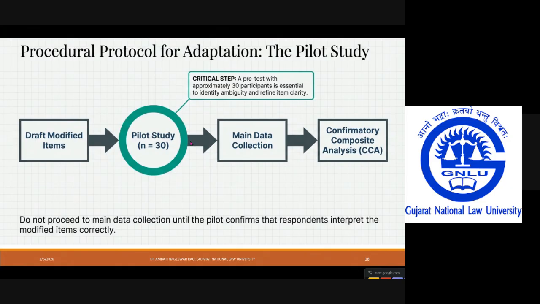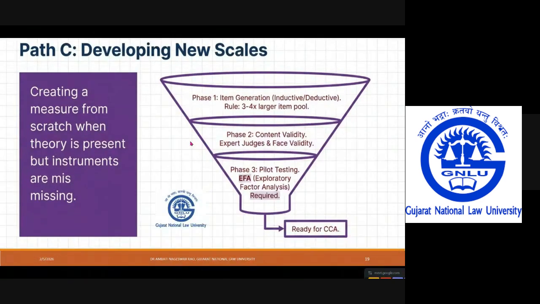Now, the last one, that is developing a new scale, creating a measure from scratch when theory is present but instruments are missing. If there is a situation in your context where there are certain theories, but certain contexts or variables are missing, or you have decided that you don't have many scales developed, and you are a first-time scholar, you are going to develop it. In that case, you start with phase one, item generation. Second one, content validity. Third one, pilot testing. Let me go one by one.